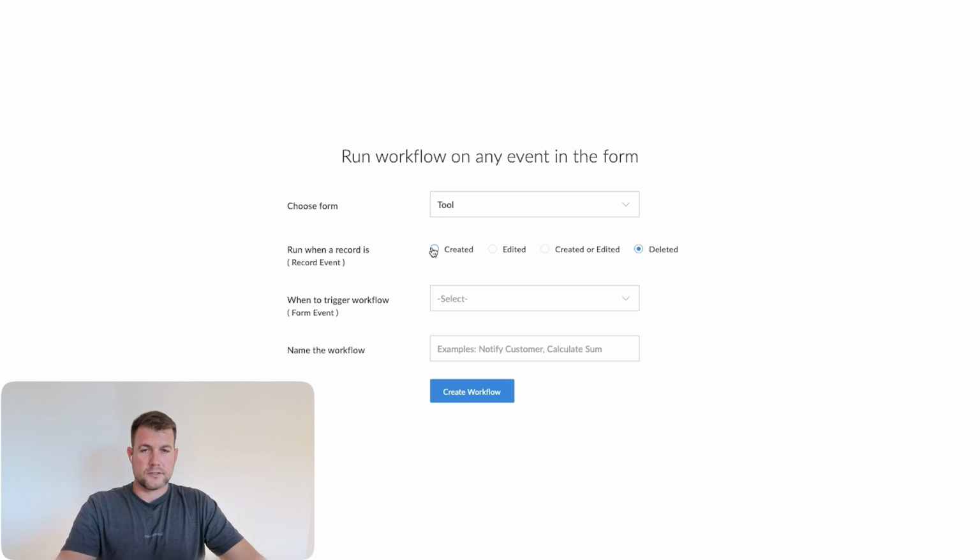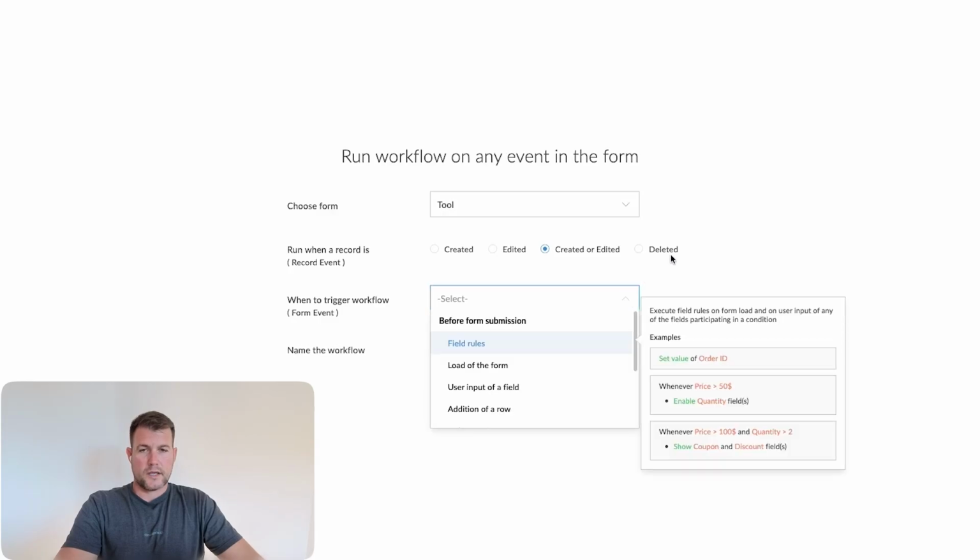Once we select any of these, it will show us the triggers that run the workflow. We can divide it into two different parts. I will start with the first three because created, edited, and created or edited show us the same options. If you select deleted, you have different options. I will explain that later.